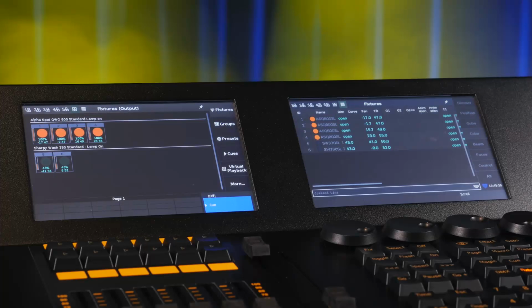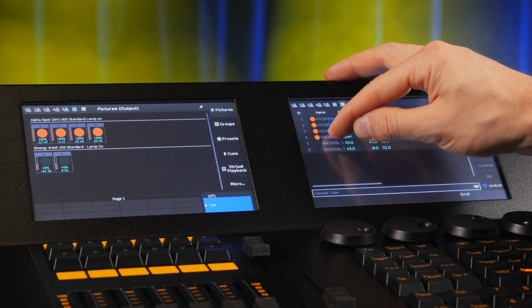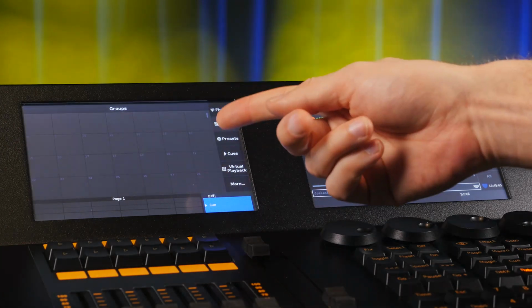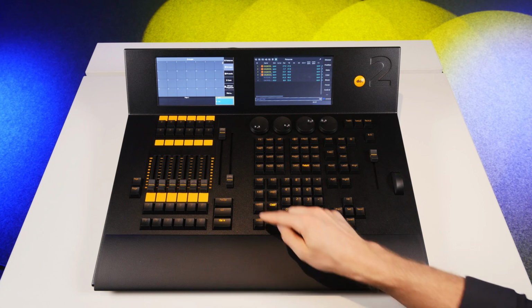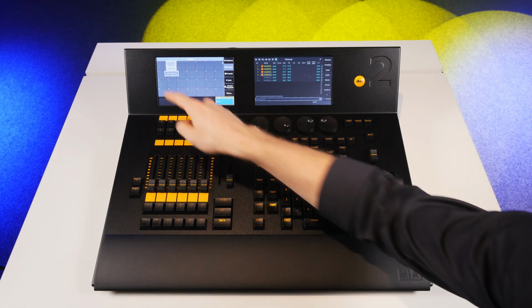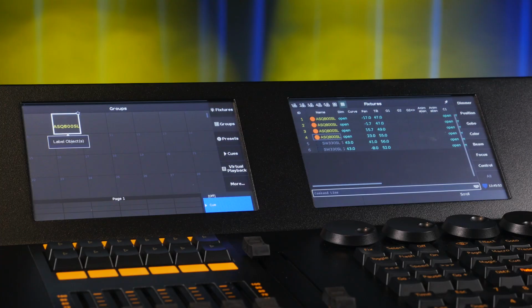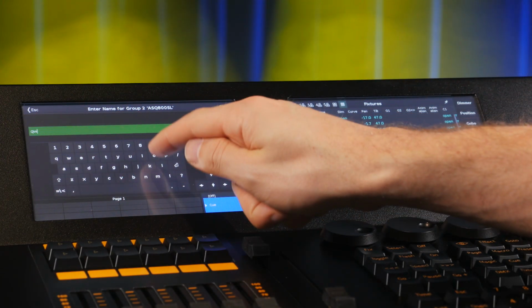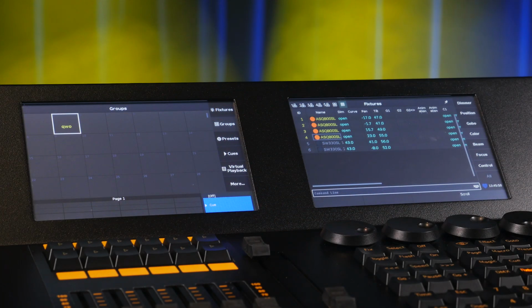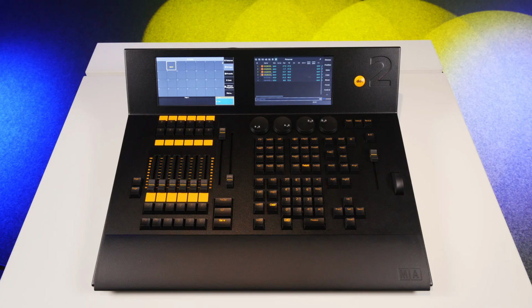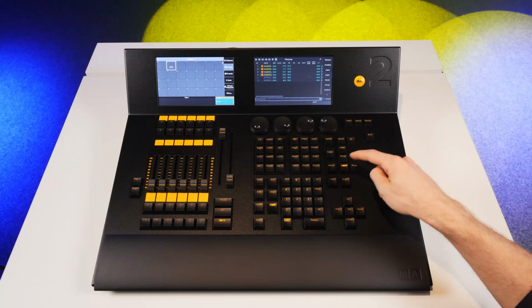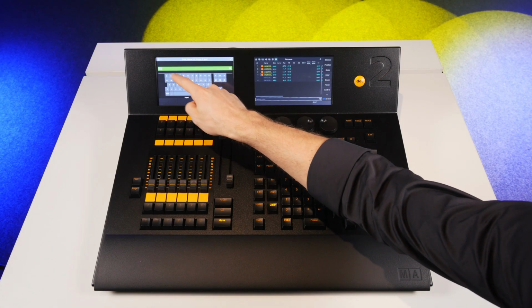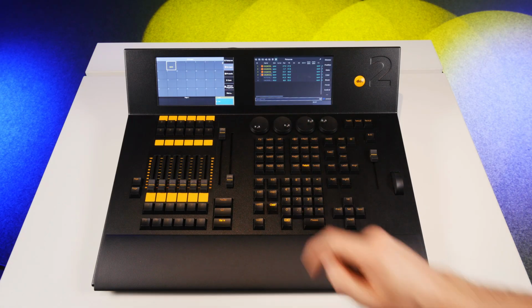A group is a quick way of selecting a number of fixtures at once. First, let's select some fixtures we want in our group and press the Group button on the right side of one of our screens. Now we press the Store key, followed by one of the empty group tiles. To give our group a name, we press the Label Object tab that appears as soon as we store the group. If we miss the tab, or wish to change the label later on, then we can press the Label Hard key and tap on our newly created group tile. This will bring up a window allowing us to type a name in.